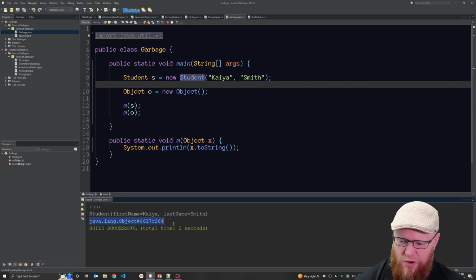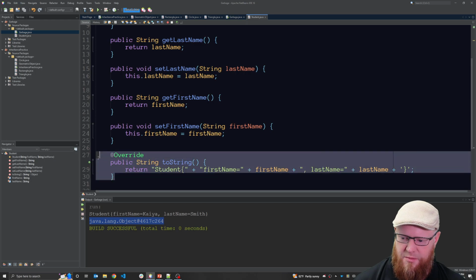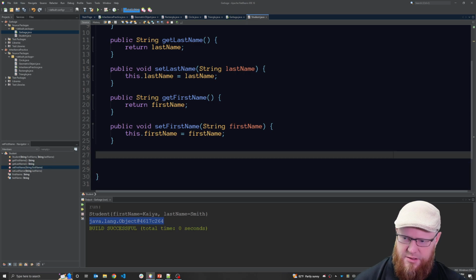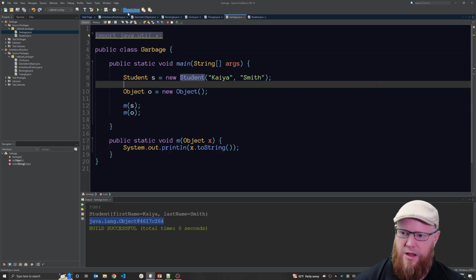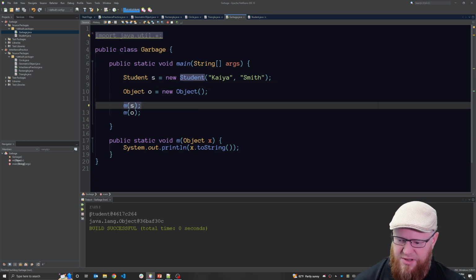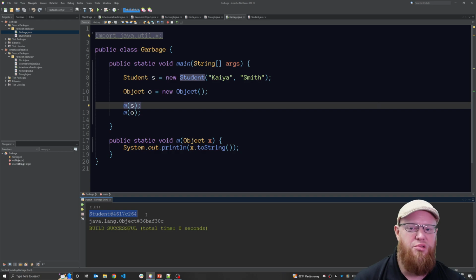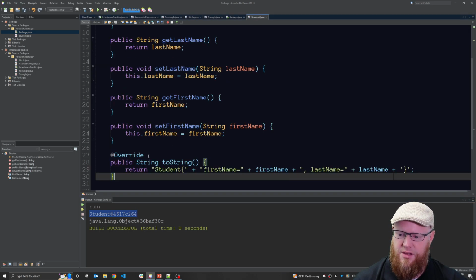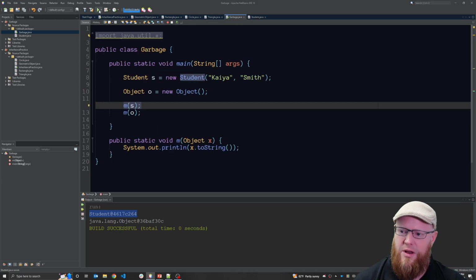And so now when I run this code, notice instead of printing that trash that it had before, right? If I get rid of this toString inside the student class, and I come back and I run this code, what does it print? When we send over S, it prints this. It's basically printing the inherited toString from the Object class, which is trash. So here I have the overridden toString that was just made by NetBeans. So now when I run the code, I get this.